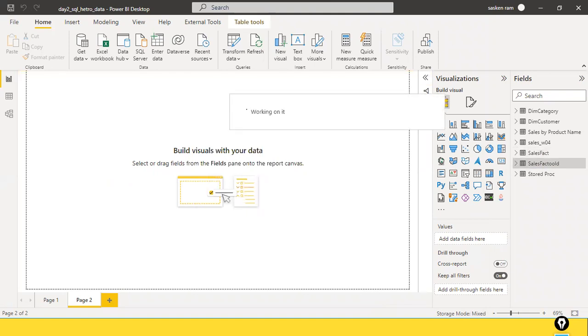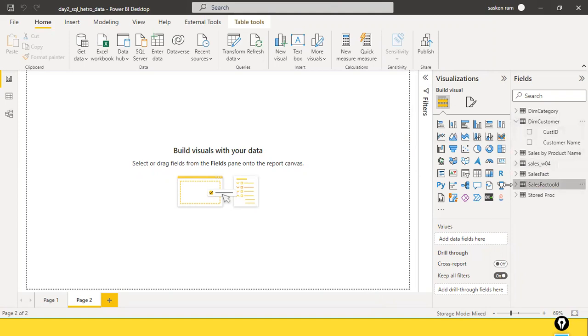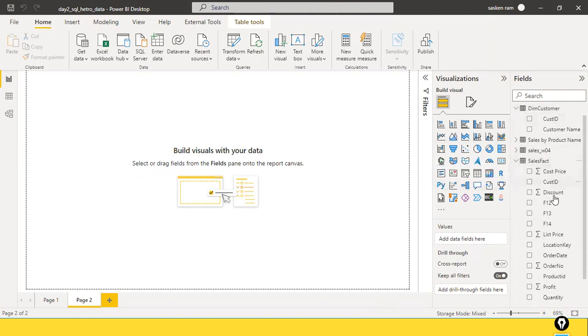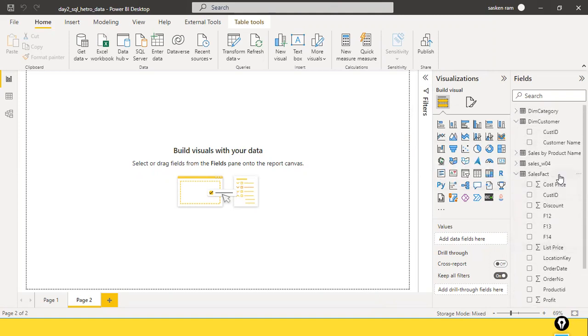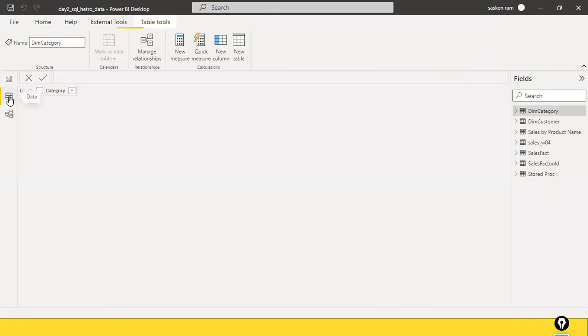Okay, so now the tables got loaded here. What are the tables that we loaded? Customer dimension and sales fact, we have loaded just now. Okay, forget about other tables. Sales fact, I loaded it. I just select this one. Now I just expand this one to check all. Yeah, these are the columns that are part of that table. And what I do, to see the data, I just switch over to data view.